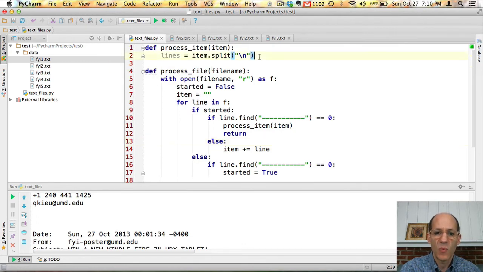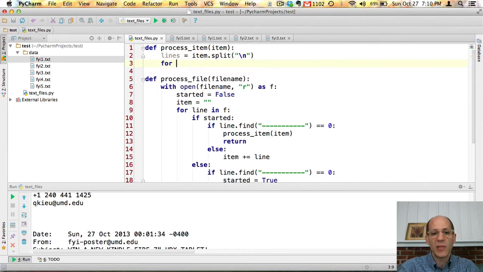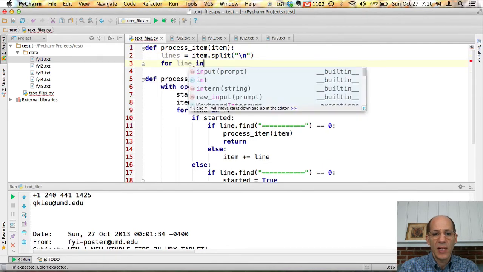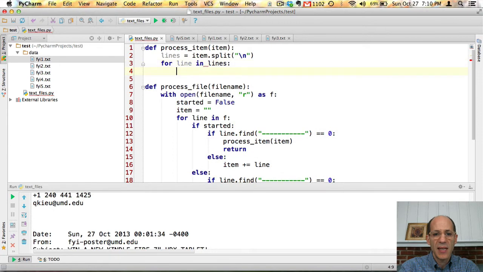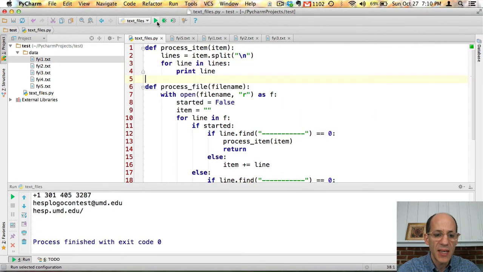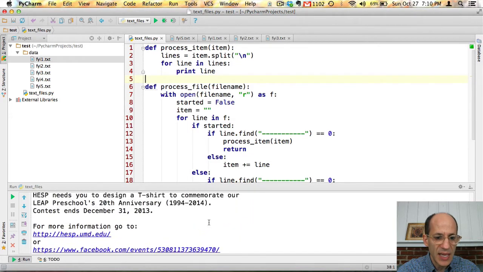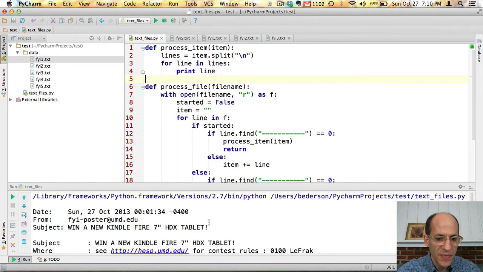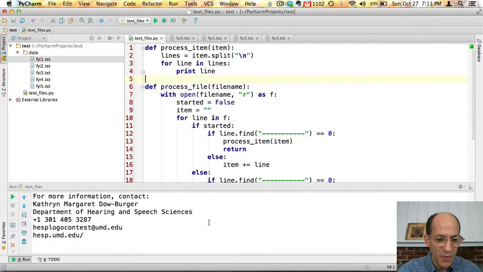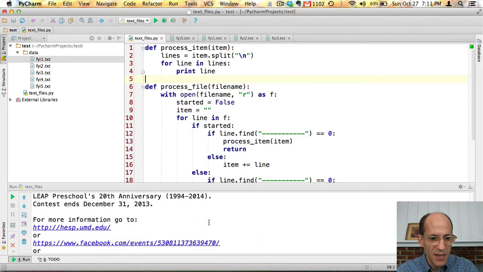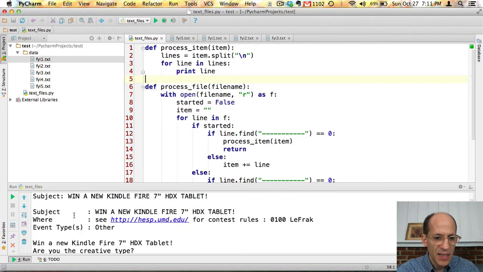So we'll have split up our item into a bunch of lines. Lines will be a list, and now we can iterate over those lines one at a time, for line in lines. Now let's go ahead and print those out, and now we're back in business. Let's run this, and with any luck we should have a single item here. Yes, we do. And now we can process this, and we can see it's got a website, and it's got a subject line and a where line.